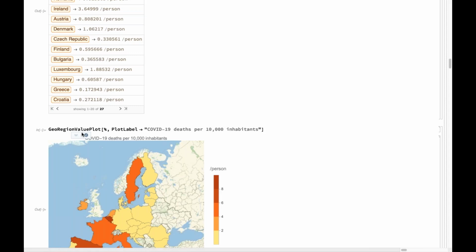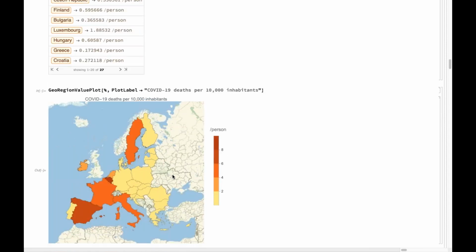So, the GeoRegionValuePlot function to plot all these entities. And if I only had Austria in string form, it wouldn't be plottable using GeoRegionValuePlot. It needs an entity, which gives it information about where it is, to actually be able to plot it.